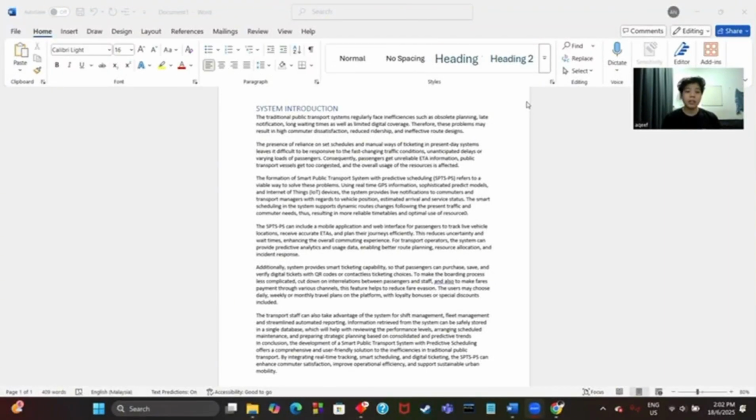I would like to introduce our project entitled Smart Public Transport System. As we know, traditional public transport faces issues about delay, inflexible schedule, long waiting time, and limited digital access. In this project, we propose a smart system that uses real-time GPS data, predictive model, and IoT technology.